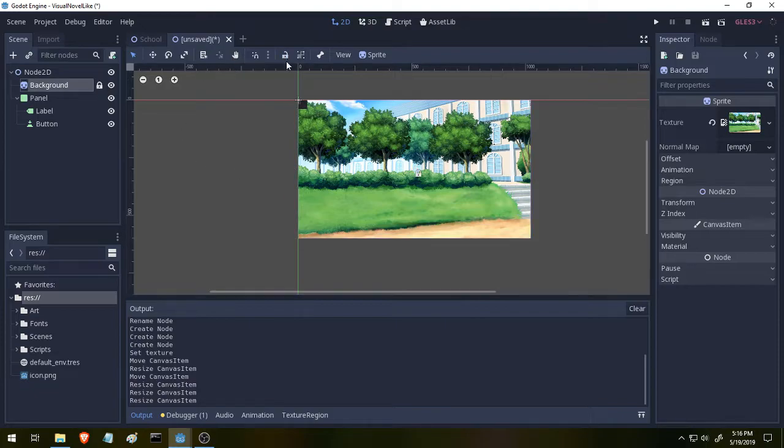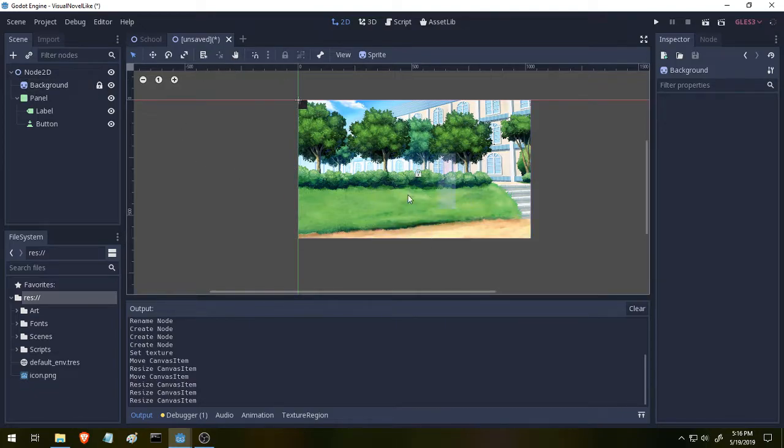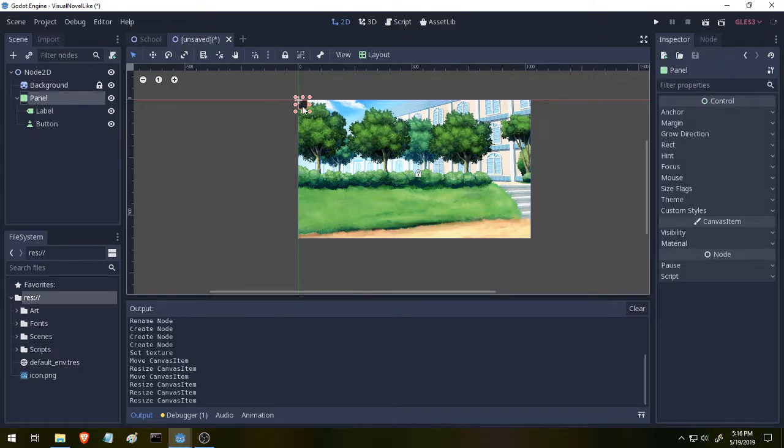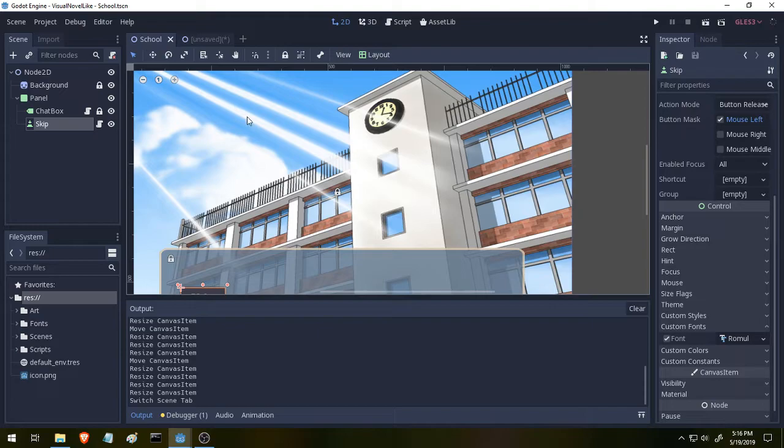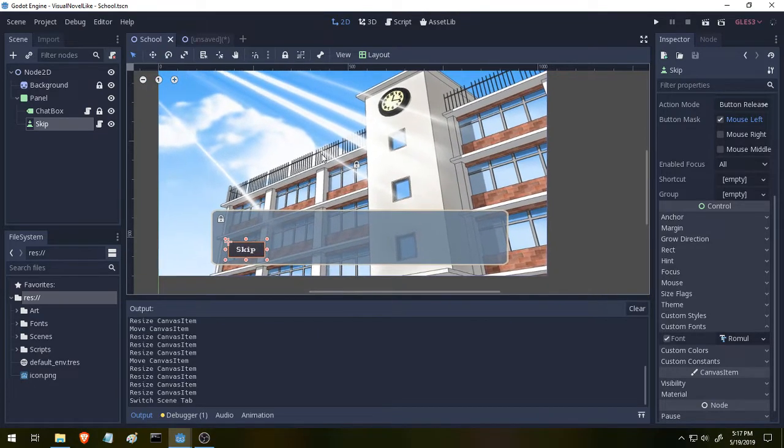We're going to lock it so we don't move it. See, now we can't move our background around. We're going to grab our panel and just move it down here, and then we're going to resize it to be close to what we have in our first scene. You can always check back and forth between scenes so that you have some continuity when you're setting things up like this.